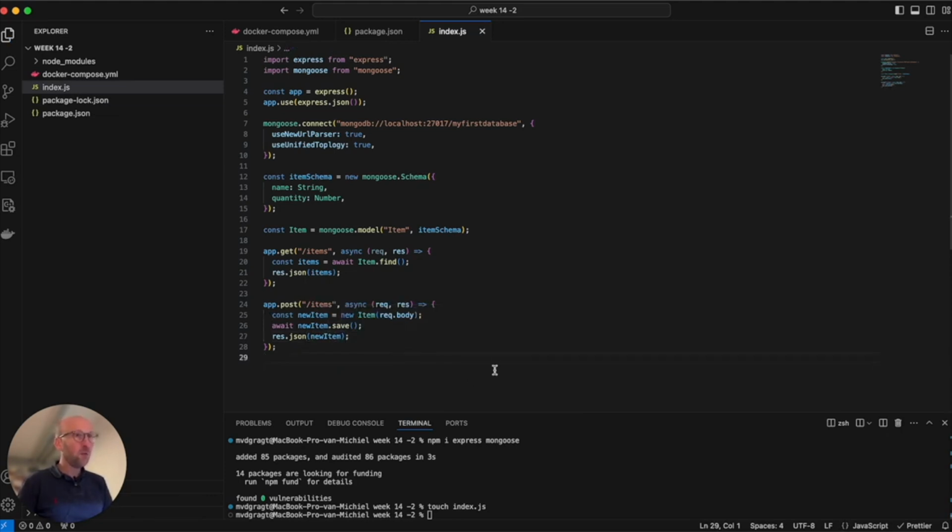Okay, let me explain this to you. So the app.post /items here sets up the route to handle post requests to items. Users can send data to this route to add new items. That's the purpose of this one here. Then we have the request.body, and the data that the user sends in the request, for example, in here, name banana, quantity 10, there will be the request.body. And then the newItem.save saves the new item to the database. And then the response.json newItem here sends the newly added item as a JSON response to confirm to us that it was saved.